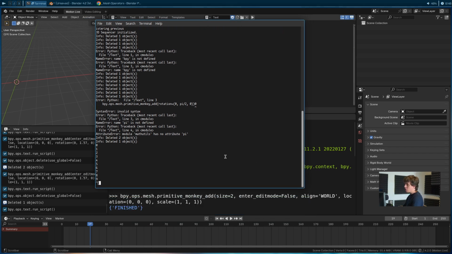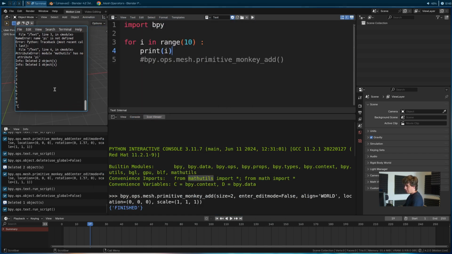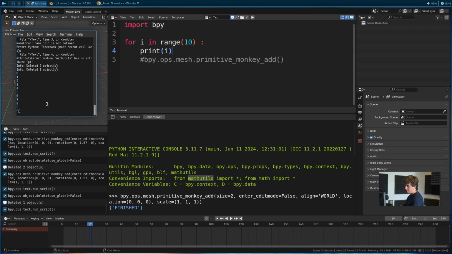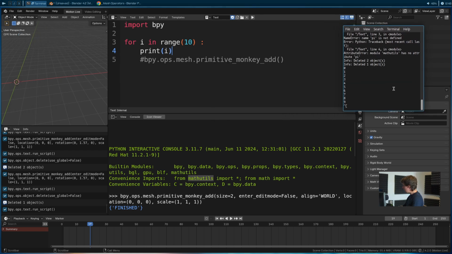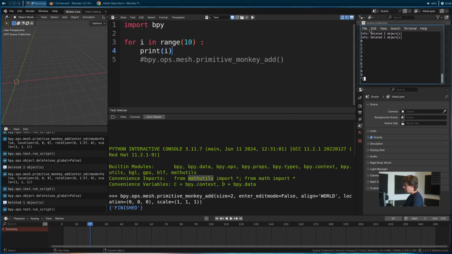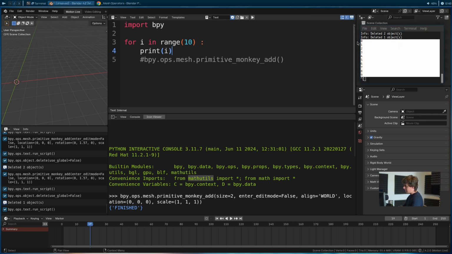Okay. So right now I need this too, so I will put it right there, or maybe here because I don't really need my outline. So I can now see my console here, and I can see my Blender stuff here. You can see that when I print I, it prints 0 to 9 here, so 10 lines with each number. And this is what it means here.